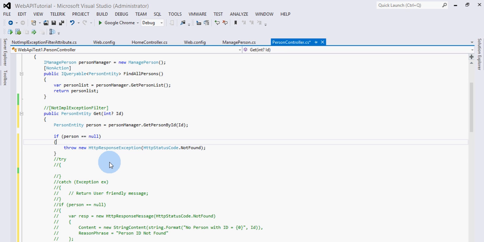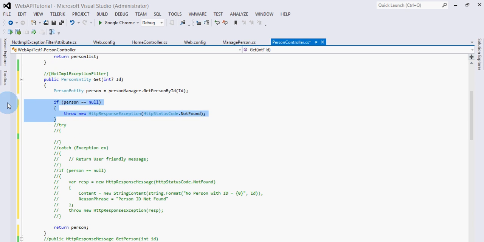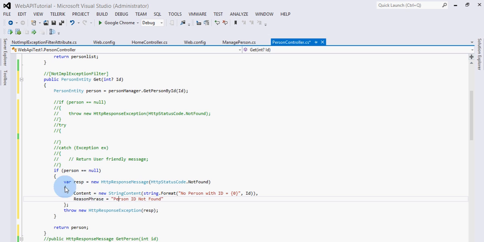What it will do is, when we run this and the client calls this get method, he or she will get a not found error message. So this is very basic, but we need to try something really better. So now let's comment this out, and I have some code written here which is basically a better implementation of the same thing. Again I'm checking if the person is null, then generate an HTTP response message with not found, and pass some content to it so that the user knows what is happening at the web API side.